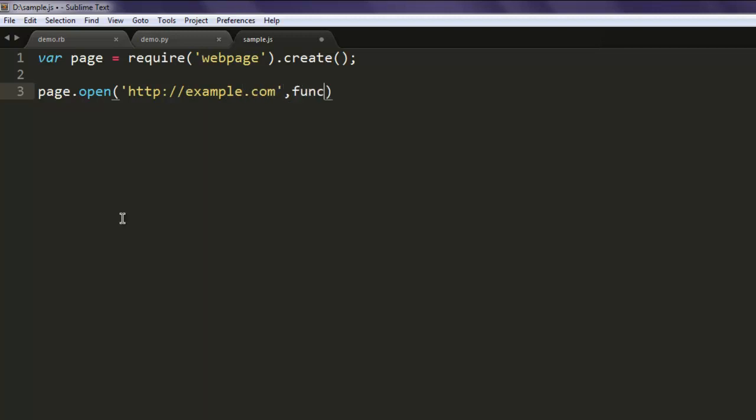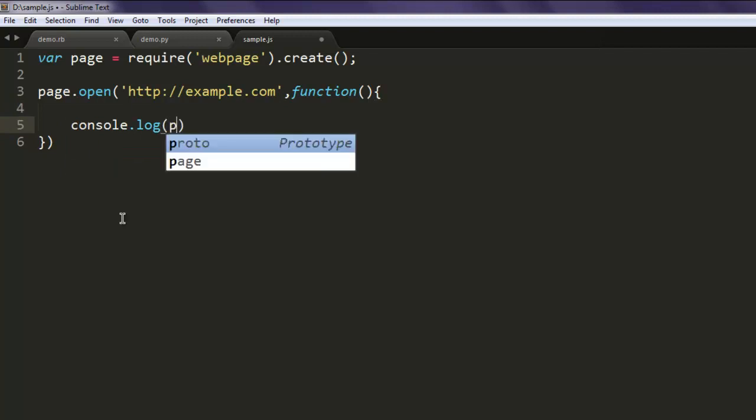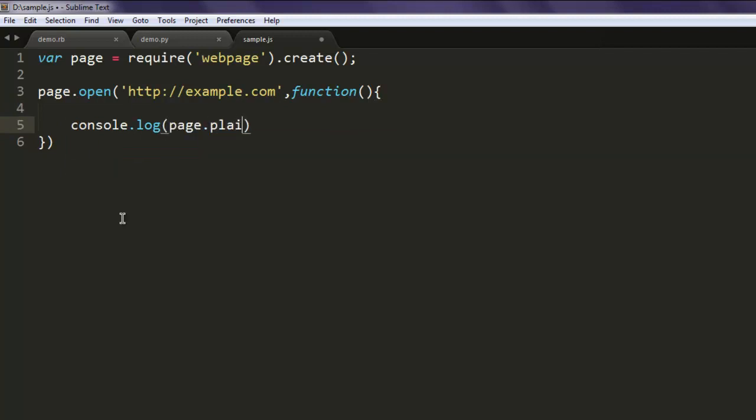Okay, depending on the choice of web page you open, it will take more time to scrape the data. Now, just simply use console.log and then type in page.plaintext. Okay, now make sure to exit from Phantom. Okay, so phantom.exit.